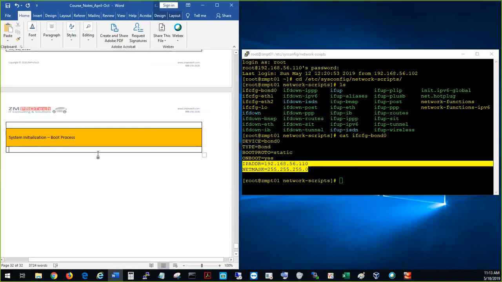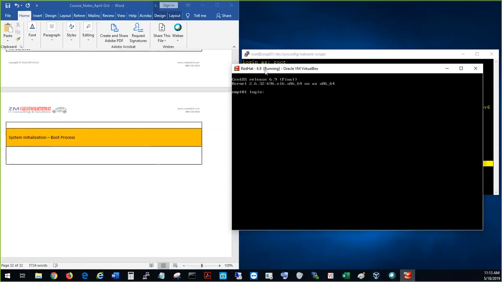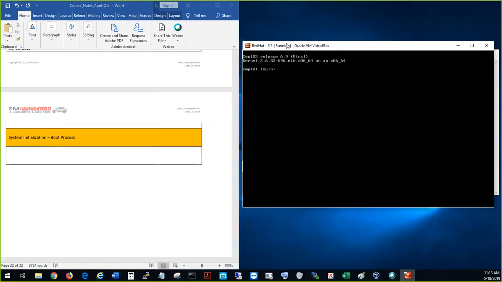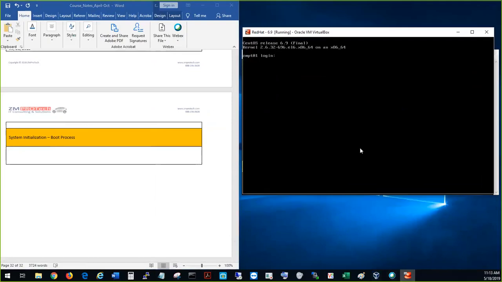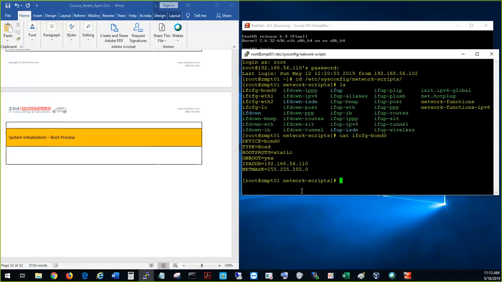So, let me bring this up. Okay, so you've seen the system is booting, coming up and all that. So what is actually happening the moment you turn the power on, and by the time it comes up to the login screen, there are a lot of activities happening here.